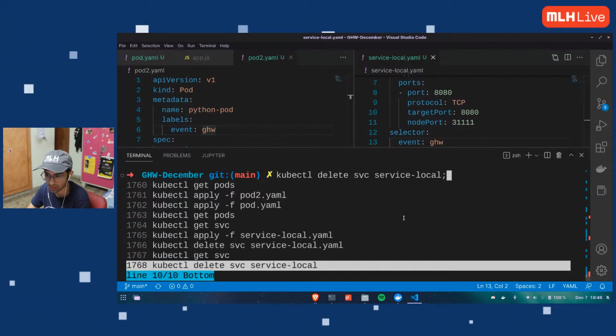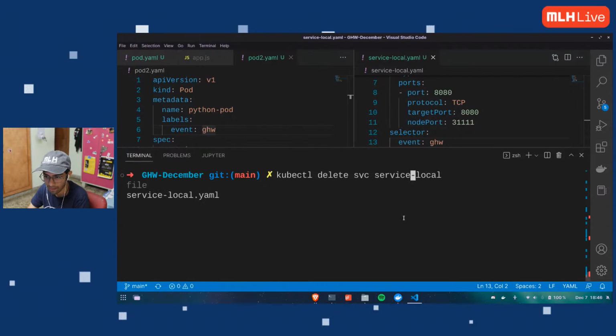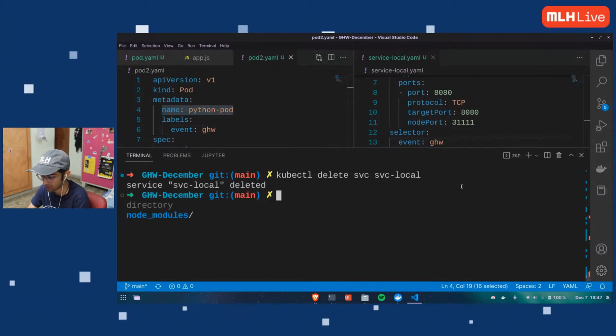Oh, it's svc local. That's the name of my service that I gave in metadata. That's why metadata is so important. Deleted. Now let me apply it again.